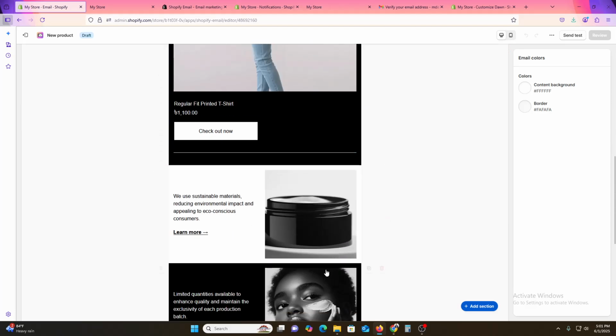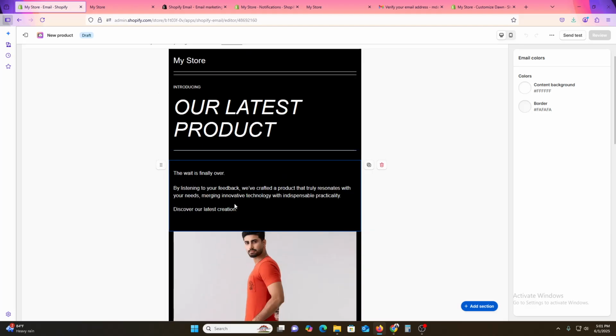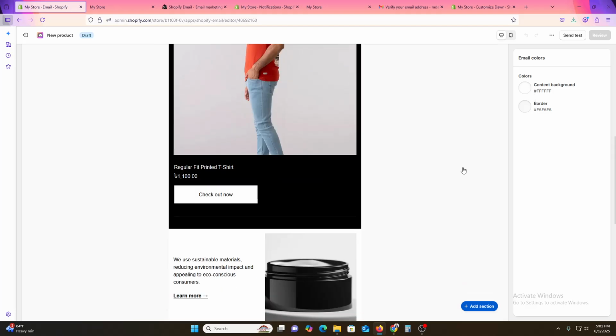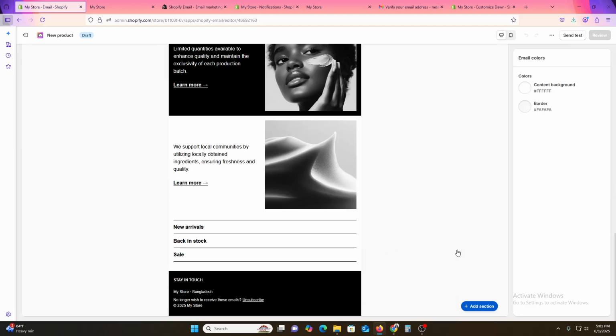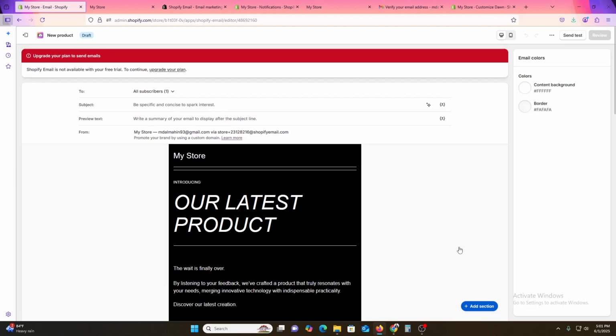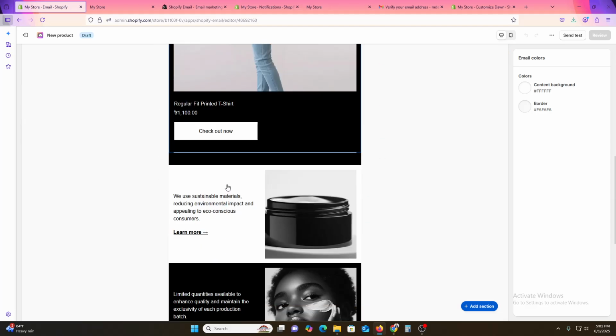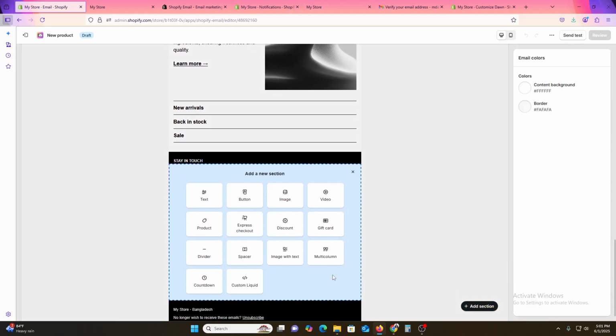So you have the option to change your image, then you can change text, and you can change the headline. Also you can see in the right corner, you can change the color, border color, and many things, or you can add a section also over that panel. So this is really amazing to do. So upgrade your plan to send email. So you need to use the premium plan to use these send options.